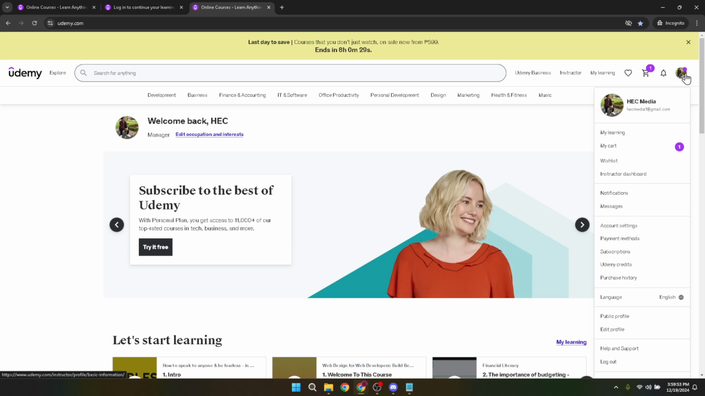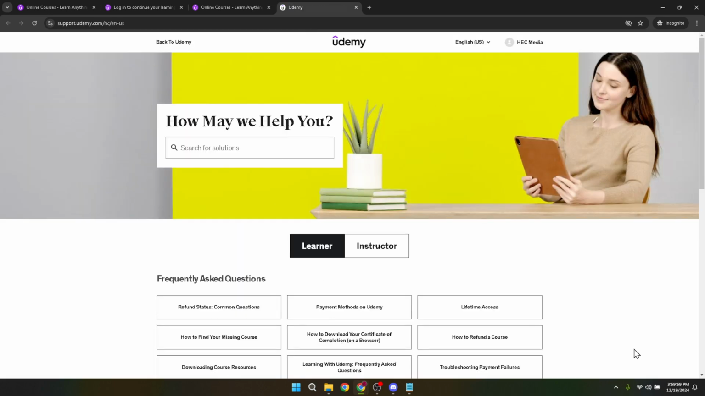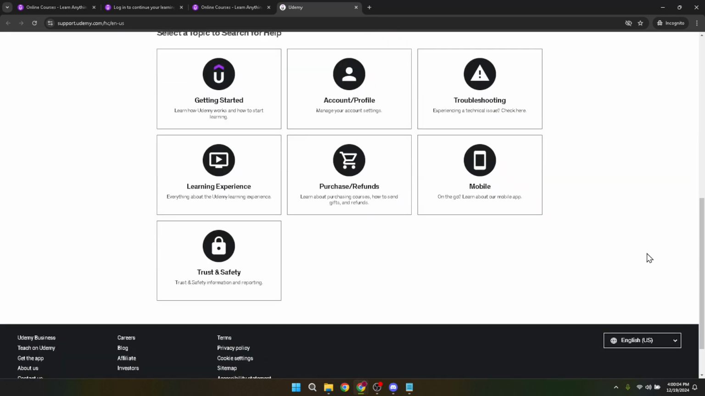When you do, a drop-down menu will appear. Among the various options here, you're looking for Help and Support. Go ahead and click on that. The Help and Support section is comprehensive and covers a broad spectrum of FAQs and guides. However, for personalized assistance, we need to dive a bit deeper. Scroll all the way down to the bottom of this section until you find a link that says Contact Us. This is your gateway to direct communication with Udemy's support team.